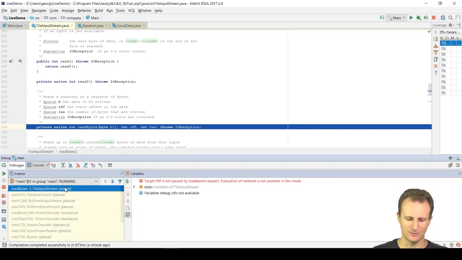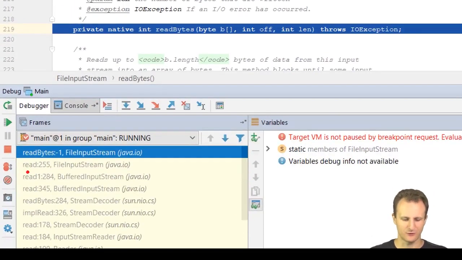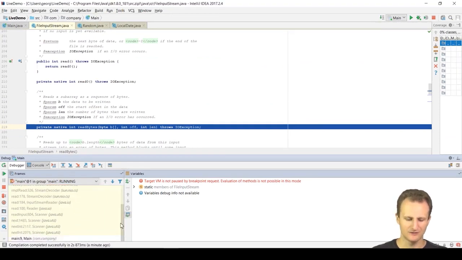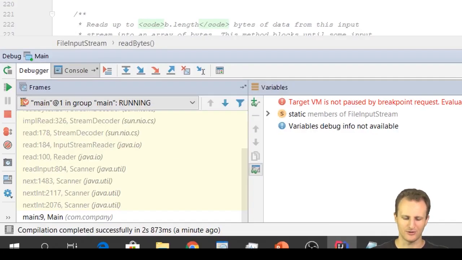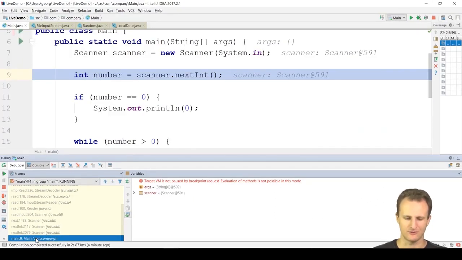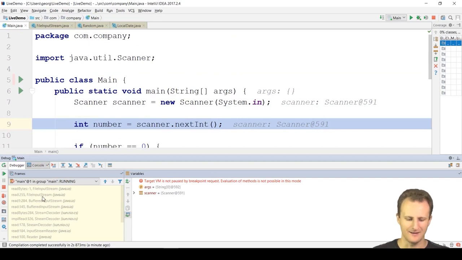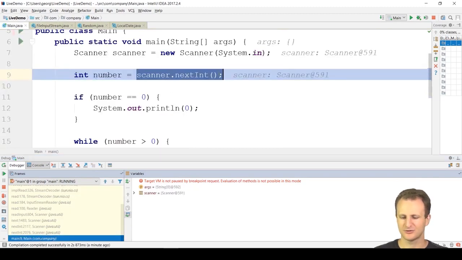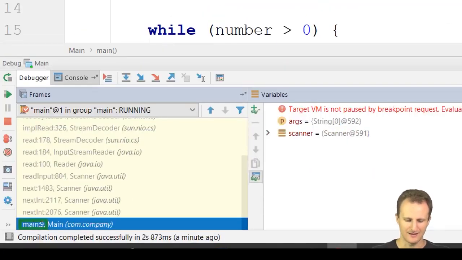Well, we go back to the debugger, and you look at this frames window, the left part of the debugger, and all of the yellow text here are internal Java functions. The first non-yellow backgrounded text is the place in your program where this is located. So if I click here, I can see that this read bytes function, which I was sent to earlier, is part of scanner.nextInt, because look, in main, someone called nextInt.